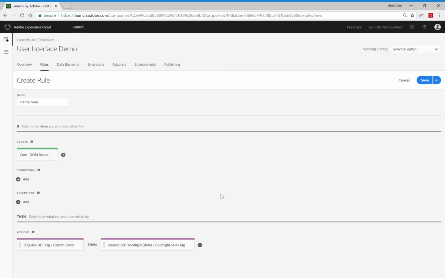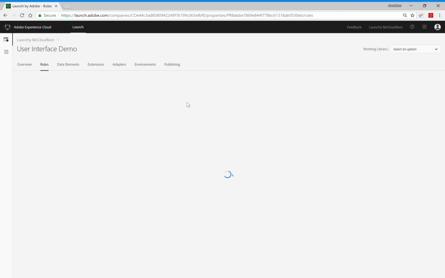Now, just to recap what I've done in 3.5 minutes, we deployed two extensions, both Bing and the DoubleClick pixel. We created a new data element that's capturing product category, and we created a rule that says on DOM ready, activate these two marketing pixels, Bing and DoubleClick, and also send the product category data element to both of those vendors. I'll click Save.